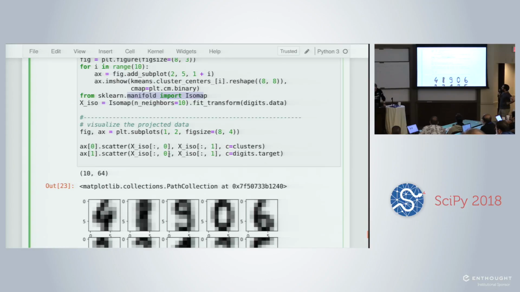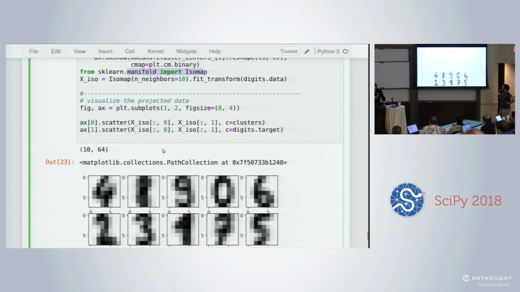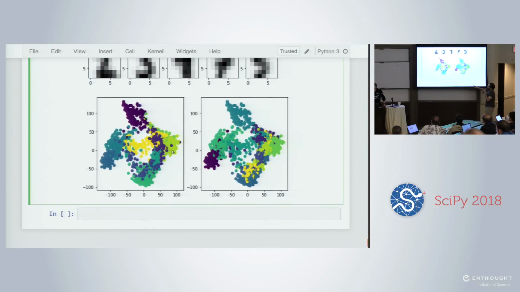No, it's the true labels and the cluster labels. So the first one, the colors match the cluster labels, and the second ones match the digit class information. And you see that for most of them, it's actually correct. This yellow here is approximately this blue here, this green here is approximately this.